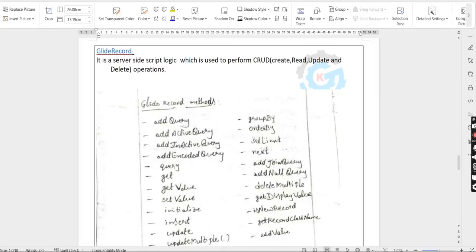Today we are going to discuss the glide record methods. Already we have discussed the glide APIs. Those are the two sides. Two APIs are there mainly: client side APIs and server side APIs. Now coming to glide record, it is a server side API. This is mostly used while we are writing scripting, especially for business rules.